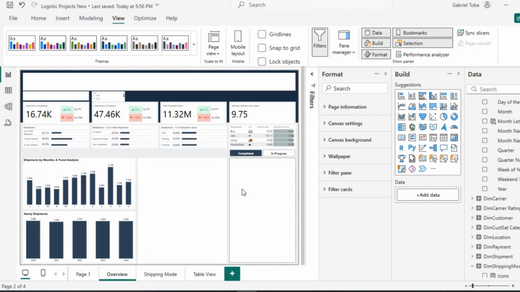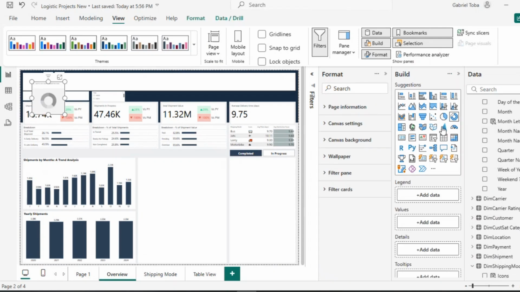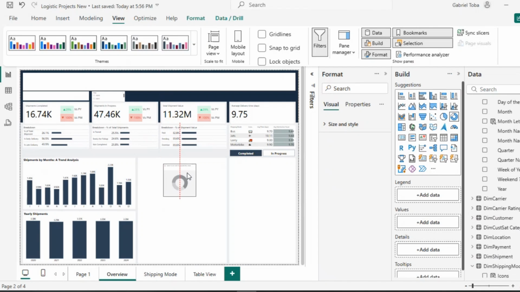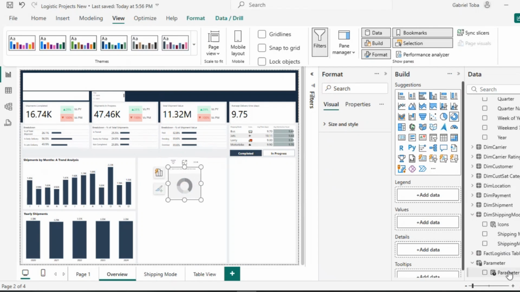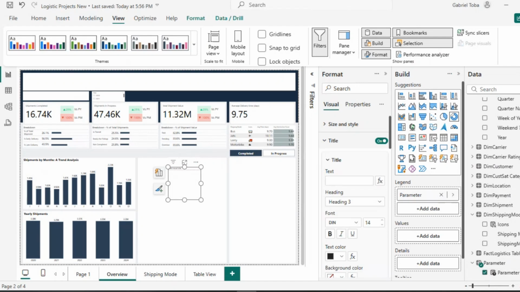So what I would have here is I'll bring in this, and of course, I'm going to do the parameter as well. The parameter value by the shipment.